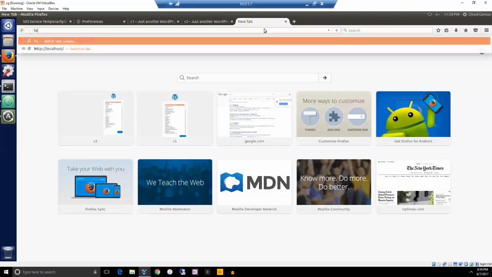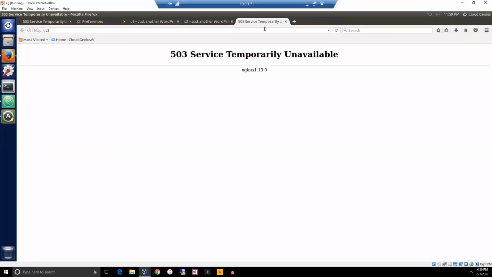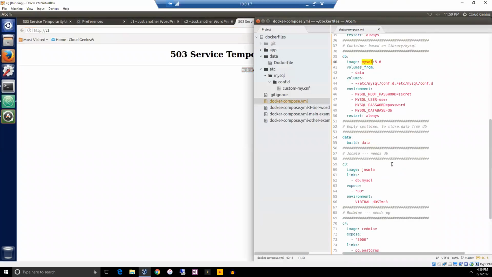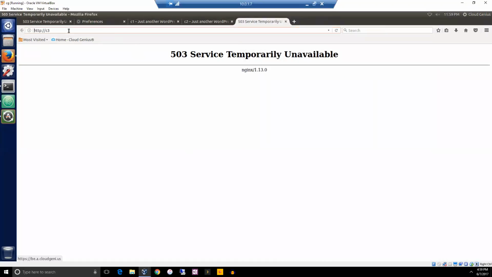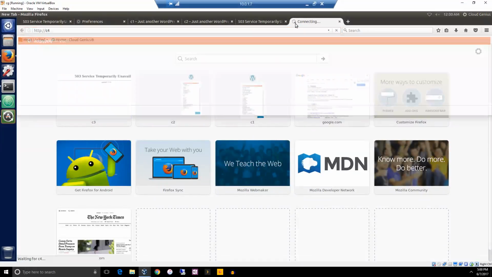Let's see what we get in C3. We are expecting, not this. I'm not expecting service unavailable, but let's see what C3 does. Joomla. Okay, Joomla, did you start? Apparently Joomla had a problem running, it seems like. Come on, Joomla. No, it doesn't want to run. But let's see if we can see other things like http://c4. What do we see?